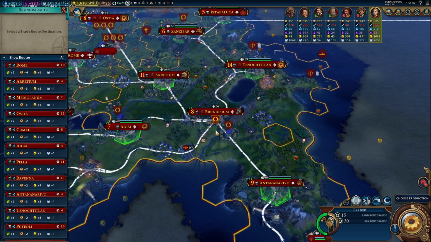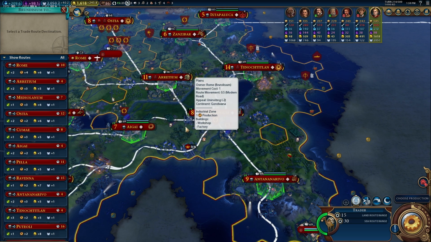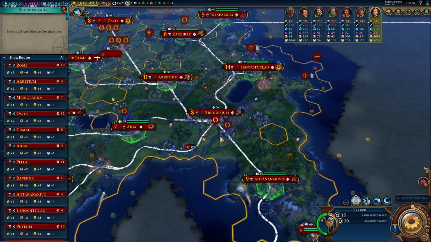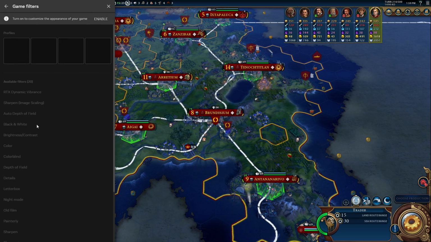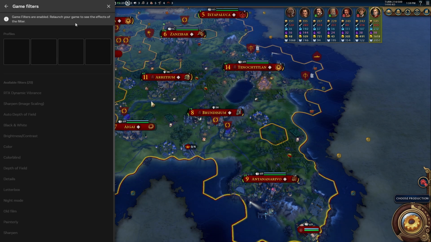Now, what we'll do here, as you can see, it says press Alt plus Z earlier. So we're going to press that. There you go. Now what we'll do here is just go over to Game Filters. Just click on it. Now go to the top, click on Enable. Now it says here, restart or relaunch your game. So let's just go ahead and do that.